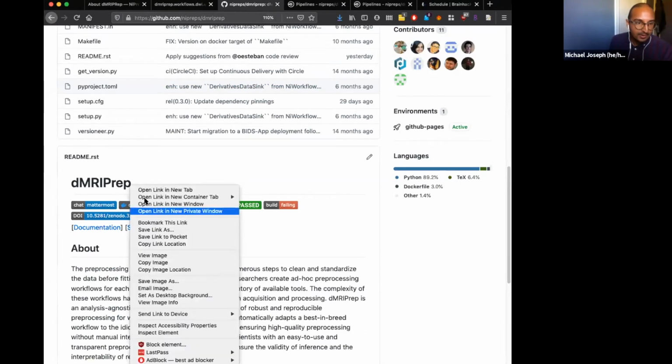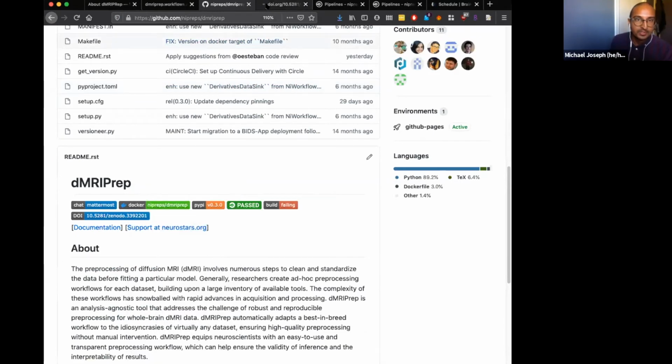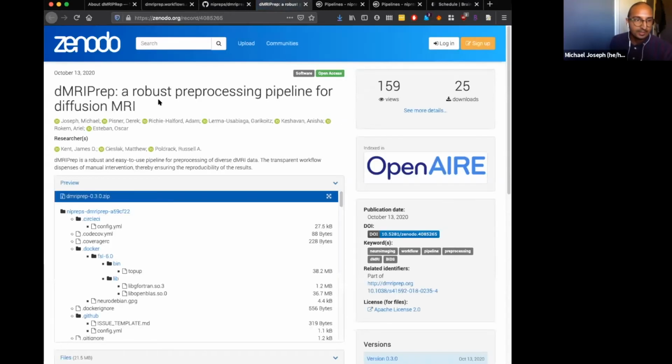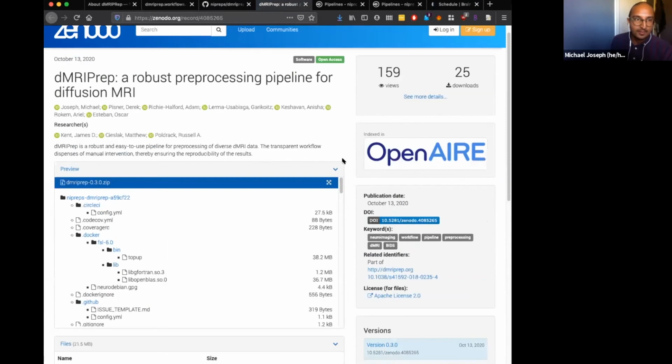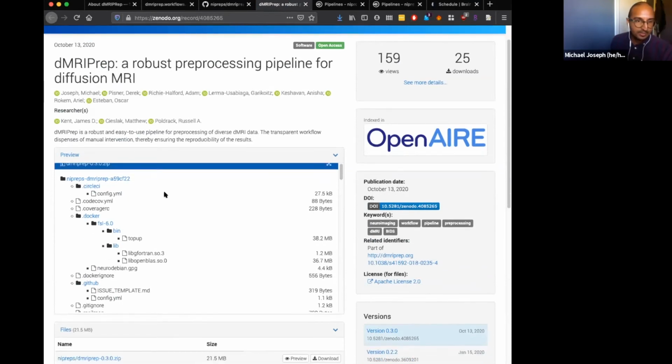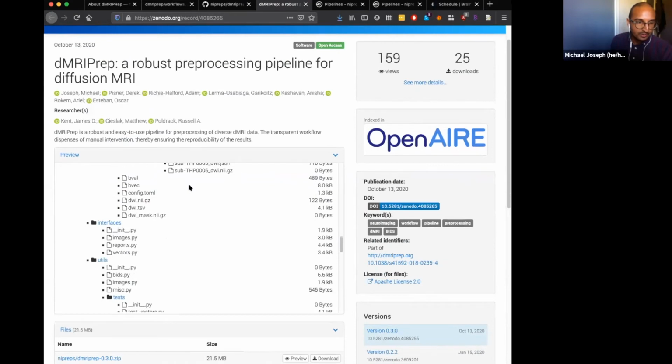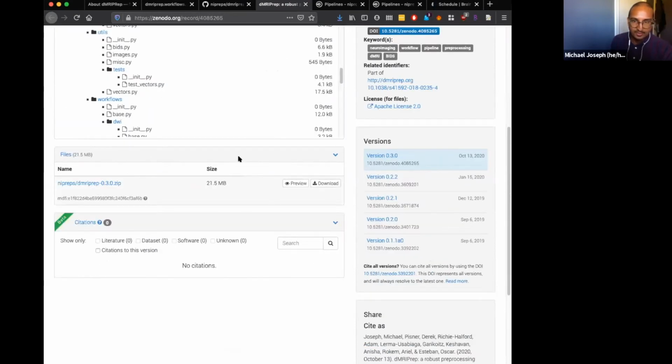Finally, we have our Zenodo. Zenodo is a place you can use to cite different software packages. With each new release, we update this Zenodo with a new set of contributors. You can also preview the files and download them as a zip.